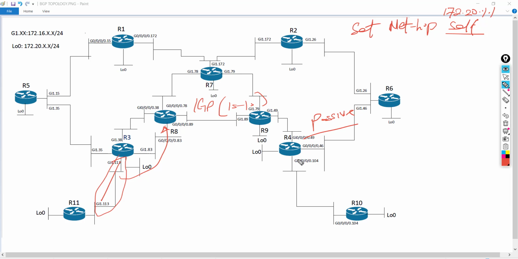Here we are going to use a route map. Here we are going to use redistribution. We're going to simply redistribute this interface into the BGP process. We're going to take this link, tie it to a route policy, and then advertise it and distribute it into the IGP process.